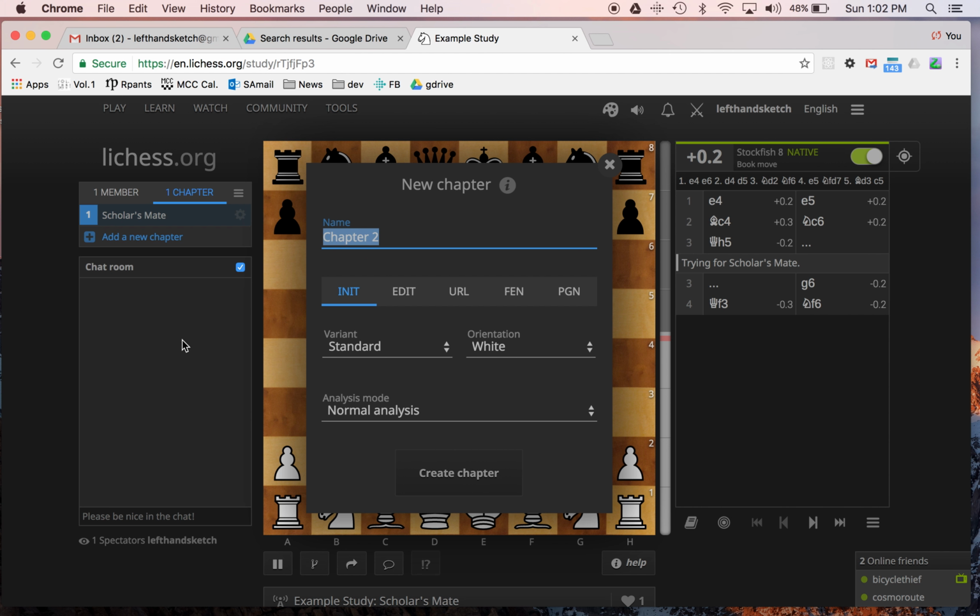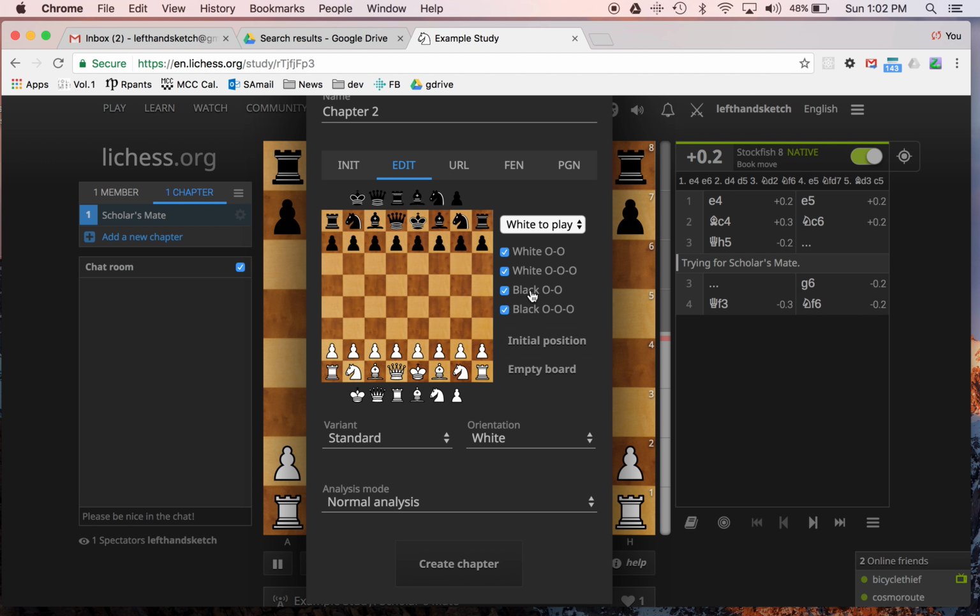So let's look at another feature. Let's say instead of starting from the initial position, I want to start with an edited position with pieces wherever I want them to be. So let's do something, I don't know, relatively simple here. Let's put a black king in a corner. Let's give white a bishop and a knight.